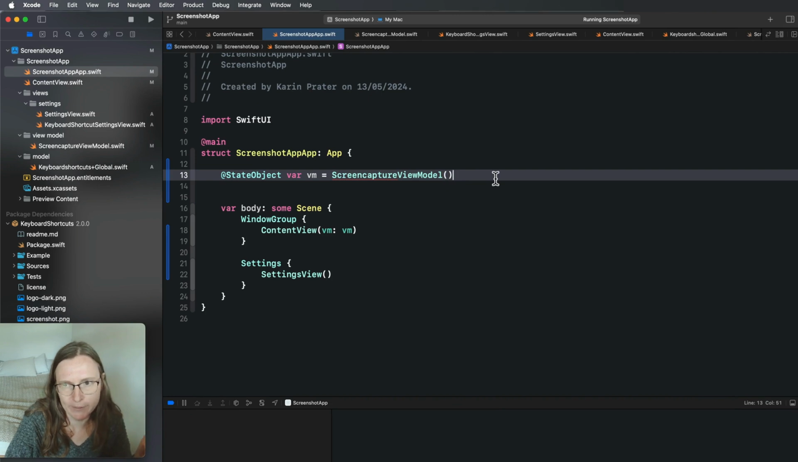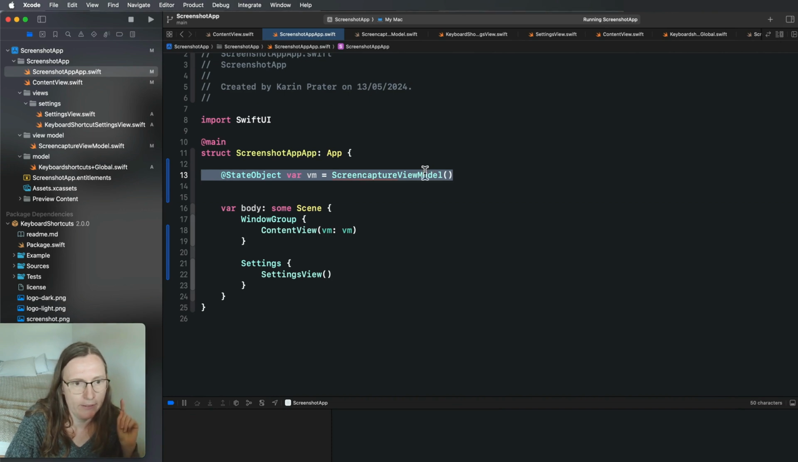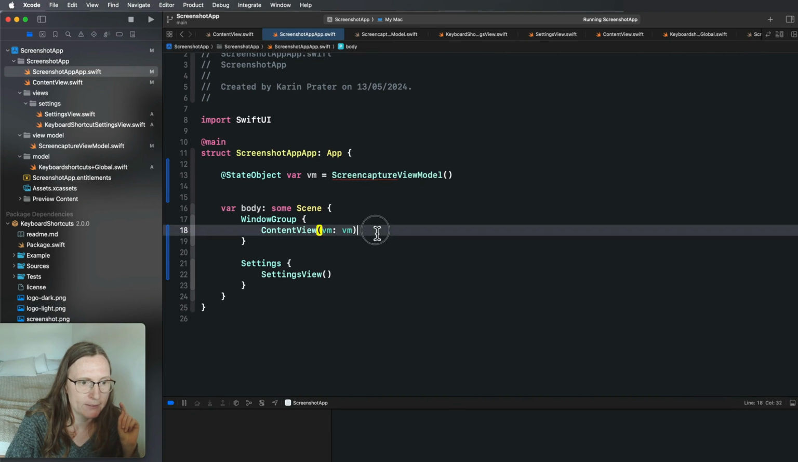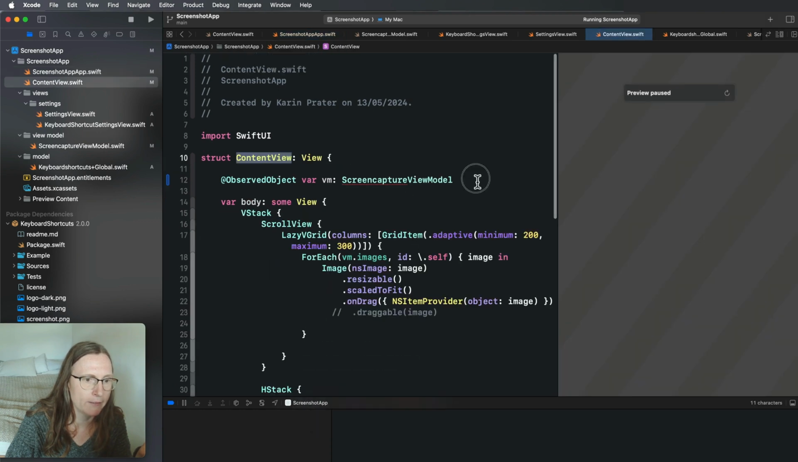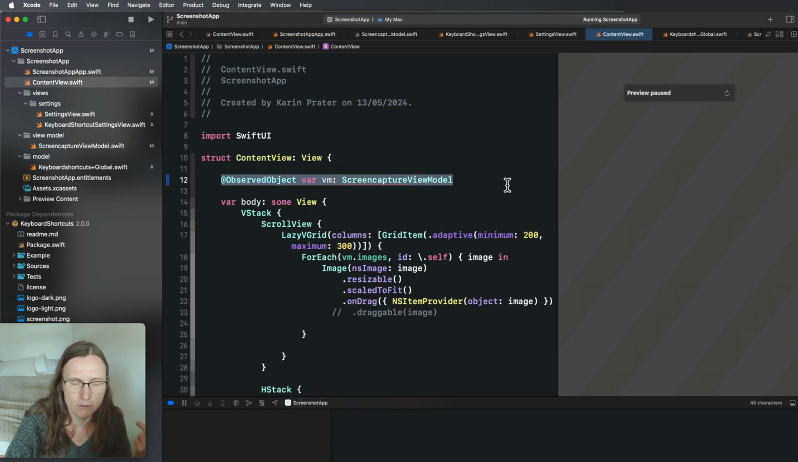The main takeaway in this is that if you want to have multiple windows and share the same data, you need to declare the data in the main app file and then pass the same data to all the different window instances. If you want to have window instances with different data, then inside of these views here, I should declare a new state object for each window separately.